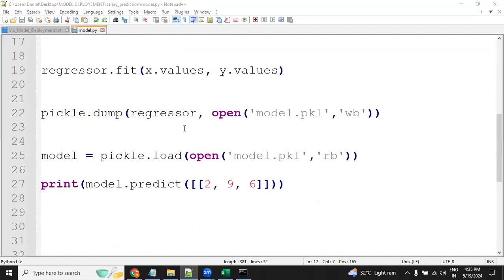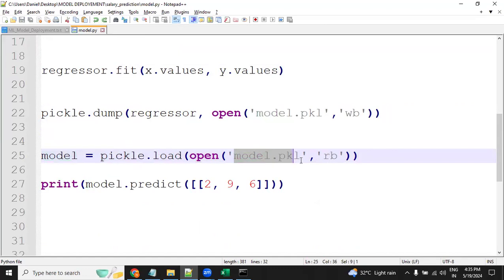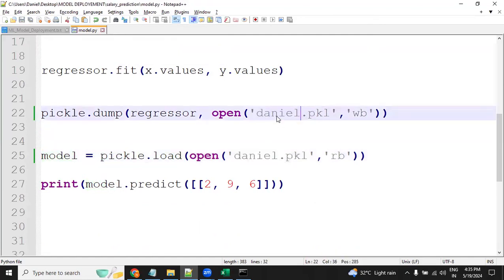Then once we created a model, from this model we can create a pickle file. I'm repeating again, you need to walk through the pickling topic in machine learning. Now, whenever you are running this program, automatically one file will be created. Let me change the file name to Daniel.pkl. So this one also Daniel.pkl, Daniel dot pickle file.